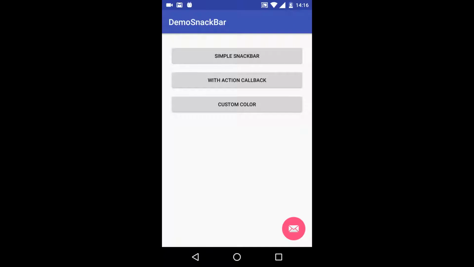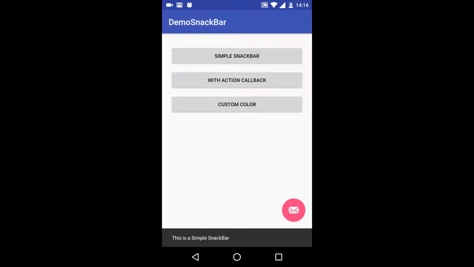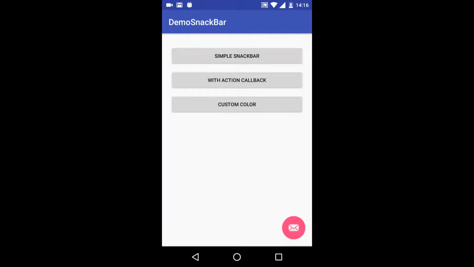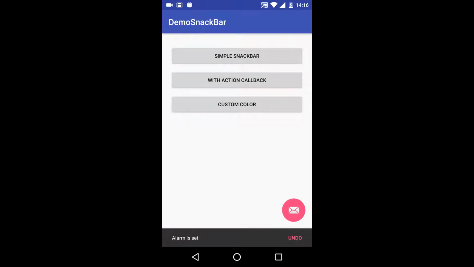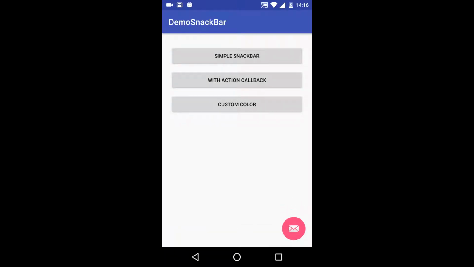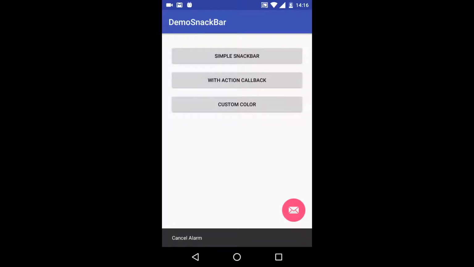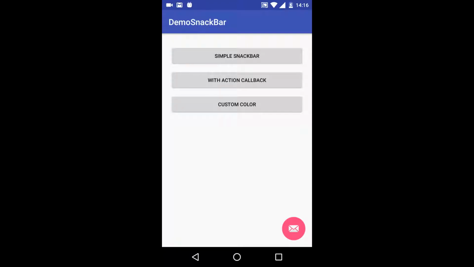All right, so let me just show you what all I have made. So these three buttons you can see here, the first one is a simple snack bar. If I click on it, you see there's this at the bottom, there is a snack bar which is coming, which says this is a simple snack bar. If I click on with action callback, then alarm is set, and there is another option which comes, undo. So basically this is the functionality that is given to us, and if I click on undo, then cancel alarm appears, right?